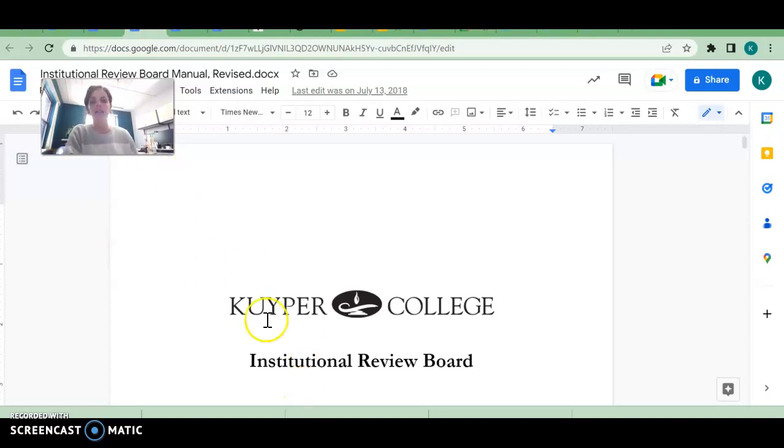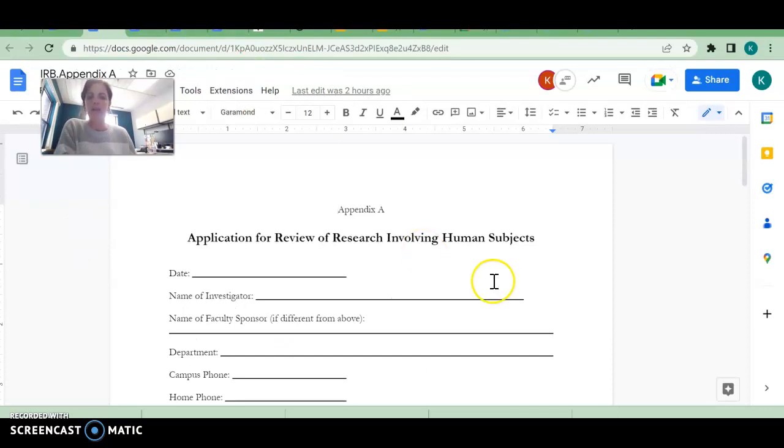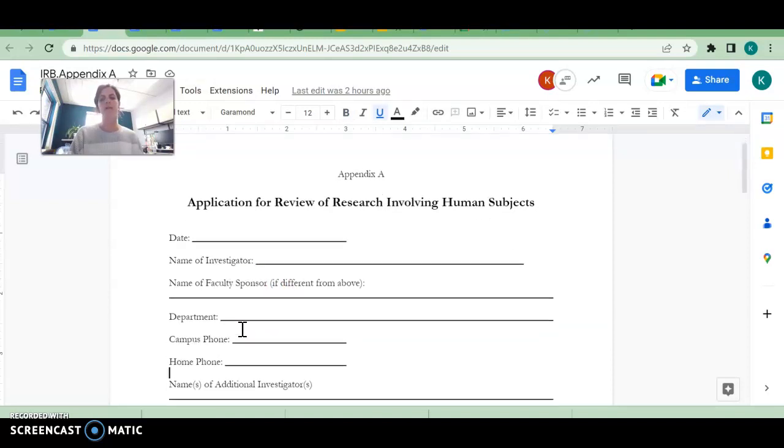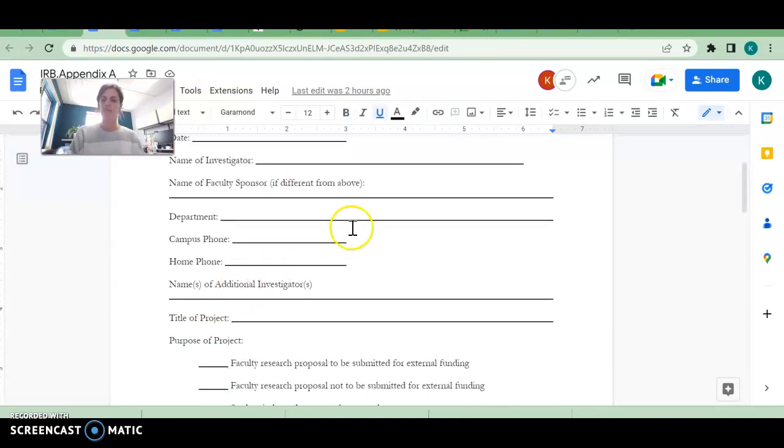So the document outlines all of that. I sent you today Appendix A and Appendix B, which are two things that you'll have to fill out as part of your request. The first is the application for a review of research involving human subjects. Your group is going to have to go through this whole thing and submit it as part of your request. The name of the investigator will be all of the group members. My name will be the faculty sponsor, the social work department. Just put my information in here. You can get it off Sakai.